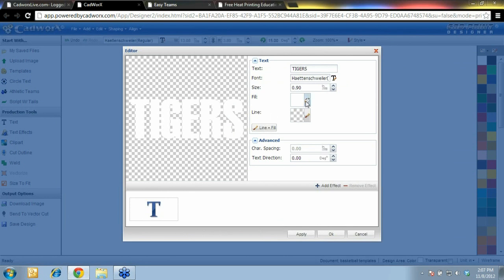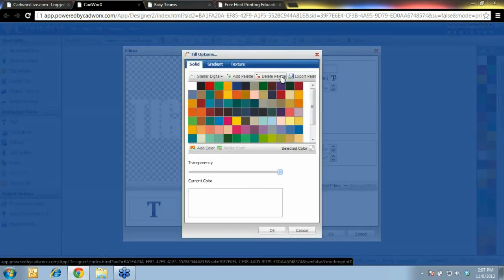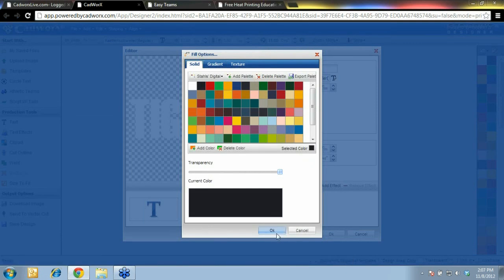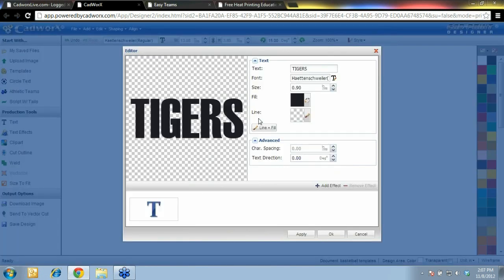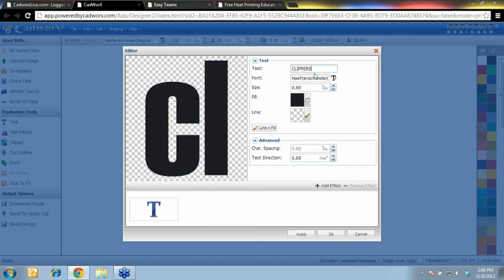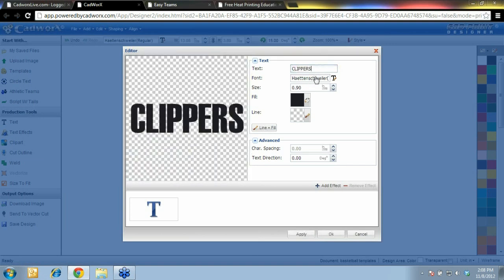I'll change the fill color first so we can see it a little better. I'm just going to change it to black. So you can see the first and most basic thing is we can change the name. So if we wanted to change it from Tigers and say this is for the Clippers, we can just type in the text that we want. It will automatically render on the screen.